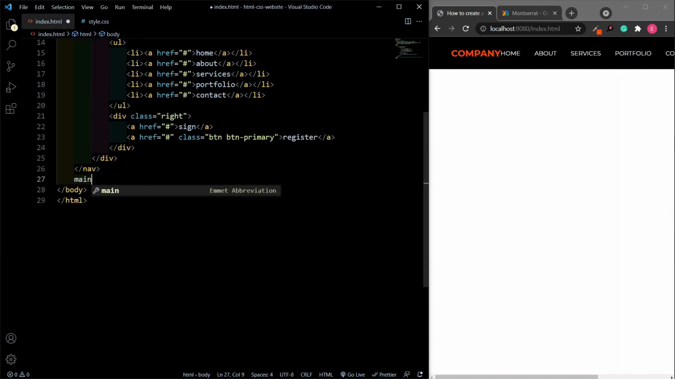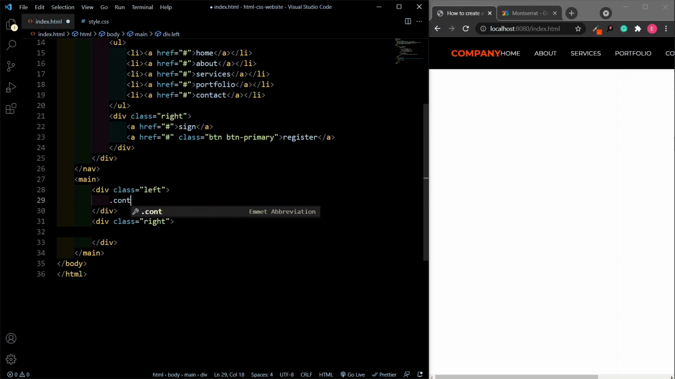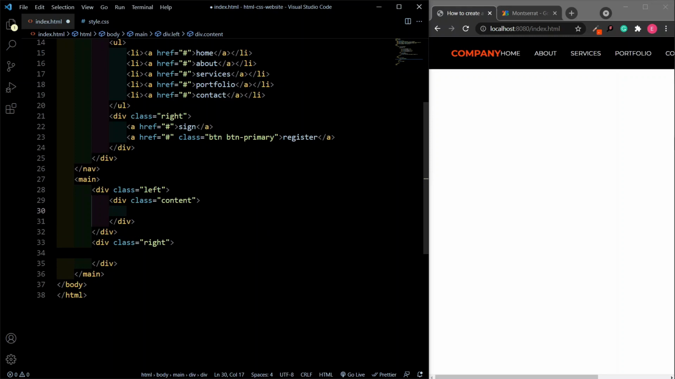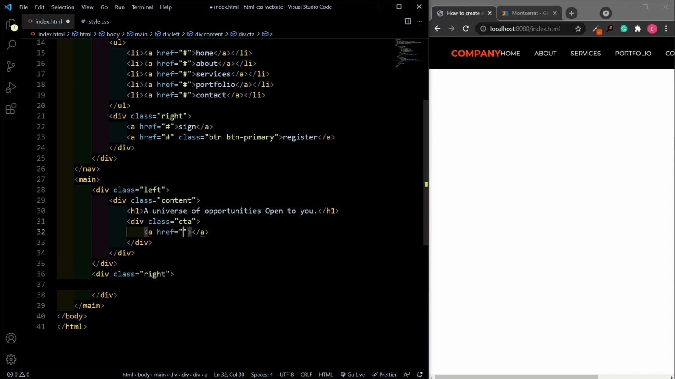For this section, I'm going to have everything inside the main tag, and this is actually an HTML5 semantic tag. And we are going to have a left and a right. The right section is going to be the background animation with the image, and the left section is going to be the content, so the heading with the call to action buttons. So we are going to put everything inside a div with a class of content, and we are going to have our h1. That is our h1.